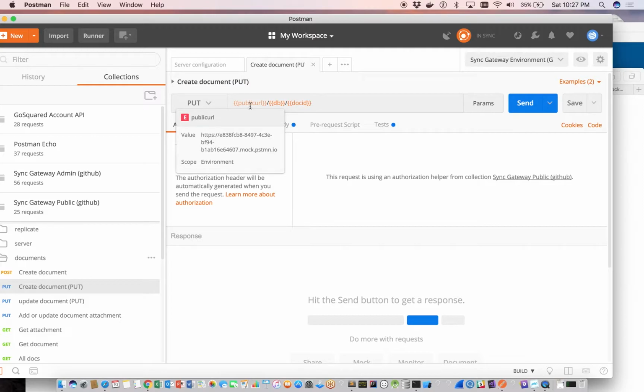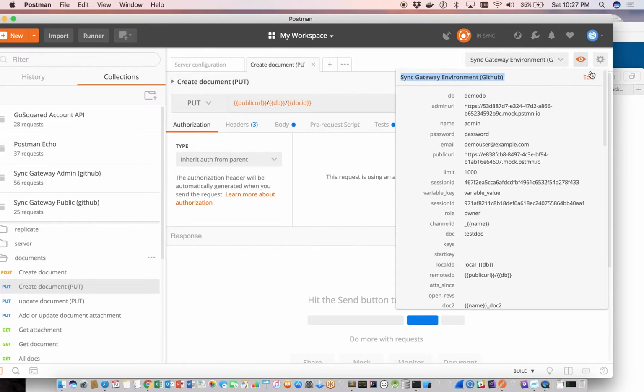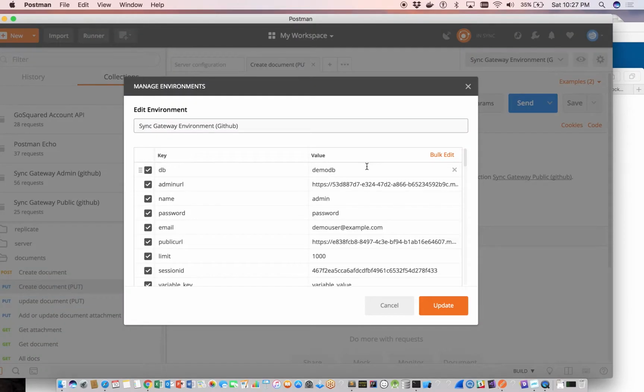See, it points to our mock server. So the first thing we have to do is to update both our admin URL and the public URL to point to our local host. So here it's going to be localhost colon 4985. That's the admin.